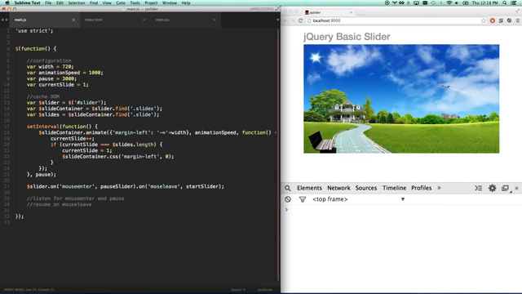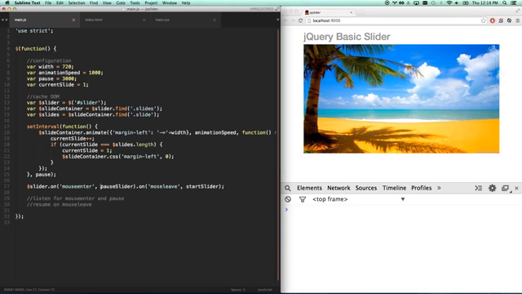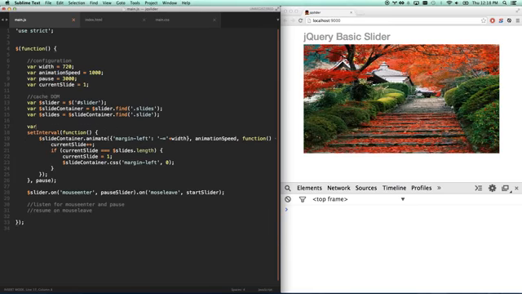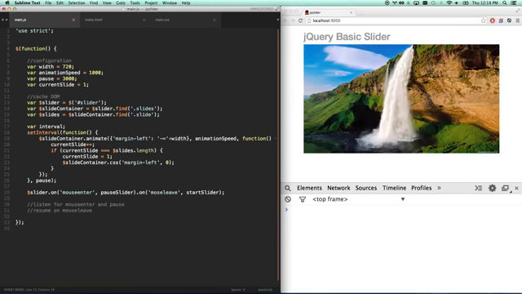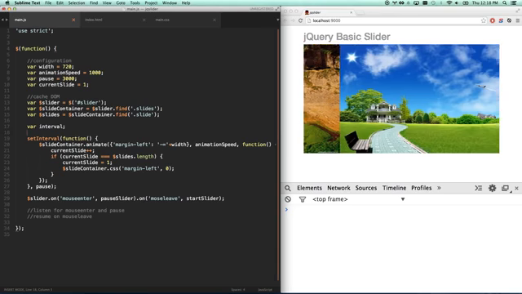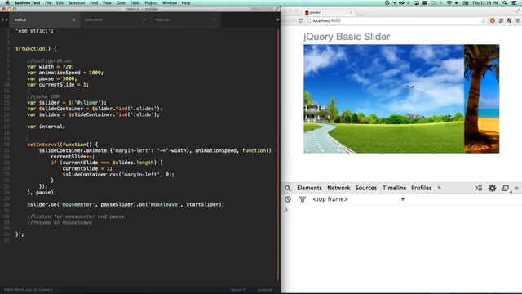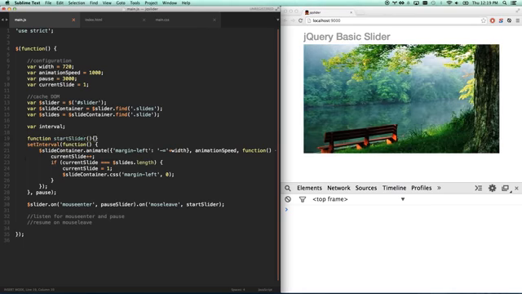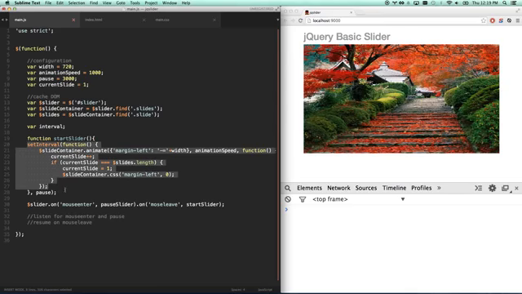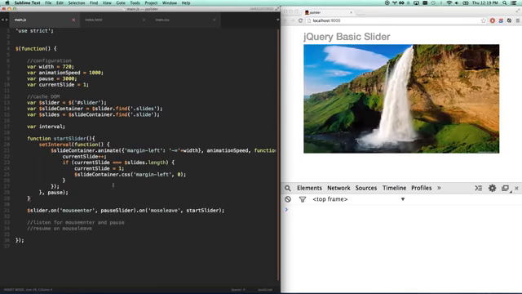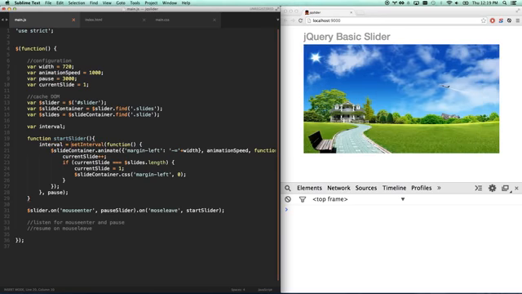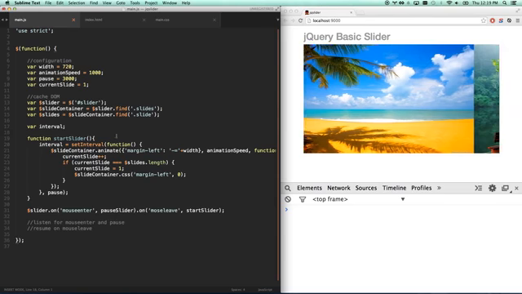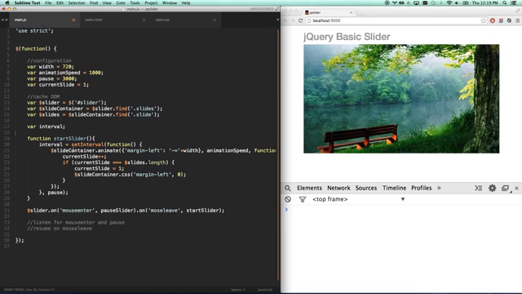Okay, now the thing is we actually don't have a way of pausing our slider right now, so what we need to do is make an interval. This will be our thing that we start and stop. And let's make a function for start slider and a function for stop slider. So now I'm going to put this set interval within my start slider function. Interval equals set interval.